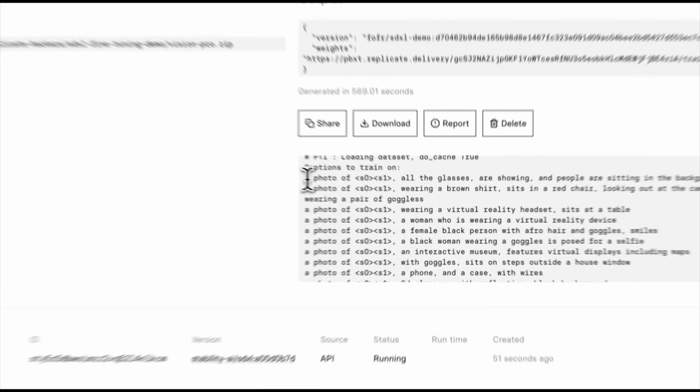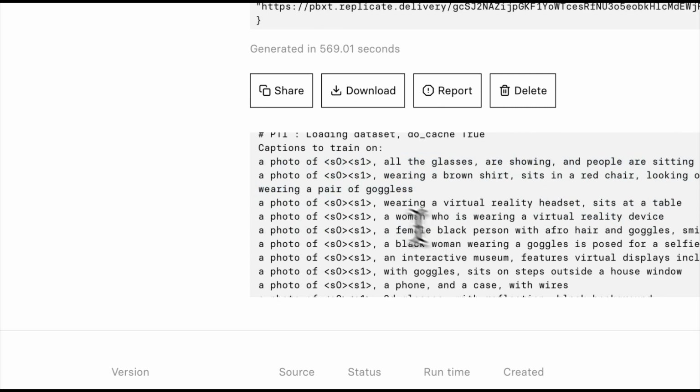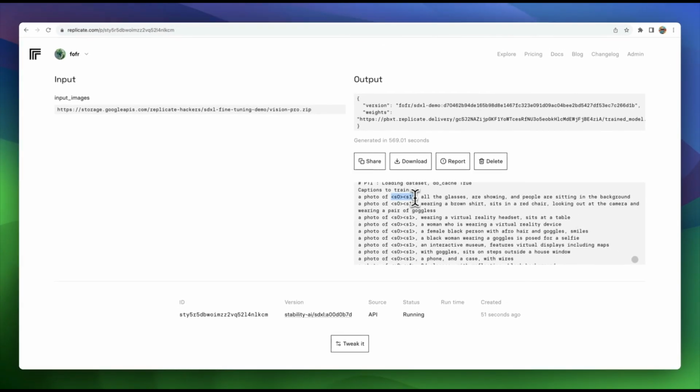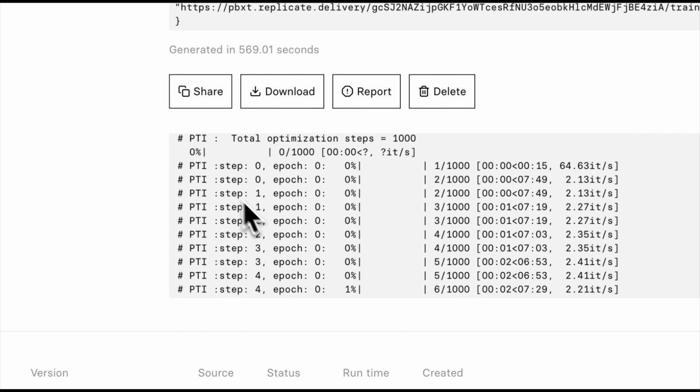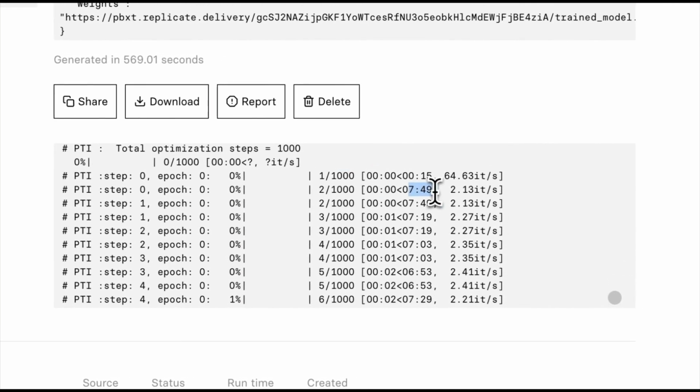And these are the final captions that it's going to train on, where the TOK token has been replaced with SO/S1 special params. And here it's started the training. So it's going to do 1,000 steps, and it reckons it's going to take about 7 minutes and 50 seconds at 2 iterations per second.